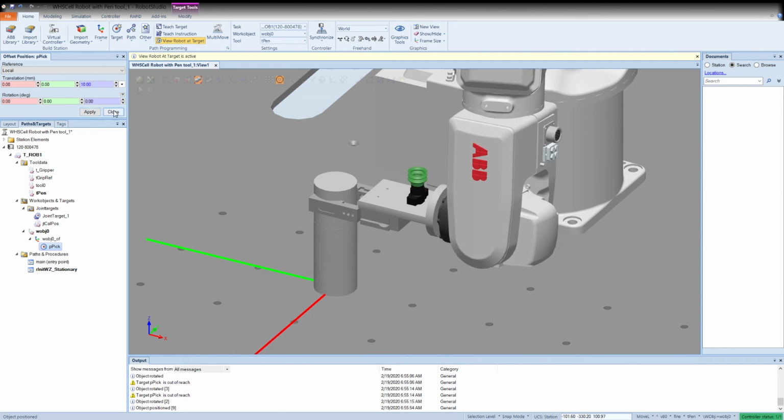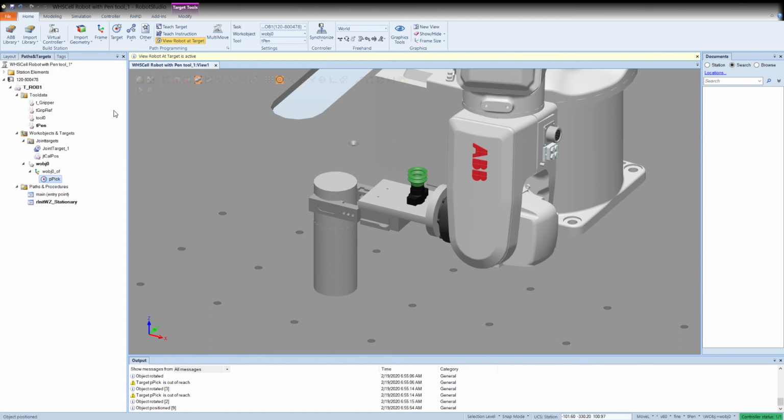Okay, so we're going to hit close. That position is created, and I'm happy with how it looks. Let's make one that's above. We can take the same orientation for P-Pick and copy it. So right click, copy, not copy orientation yet, and then right click on WobJ0 and paste.